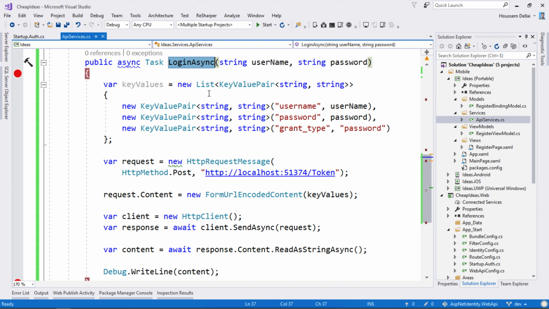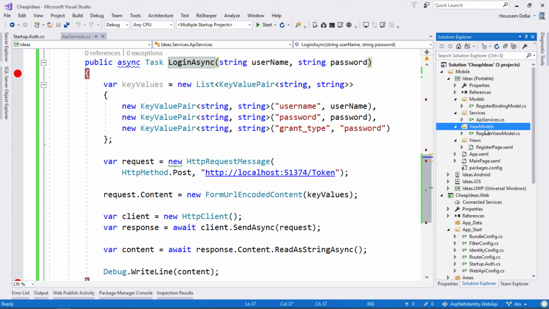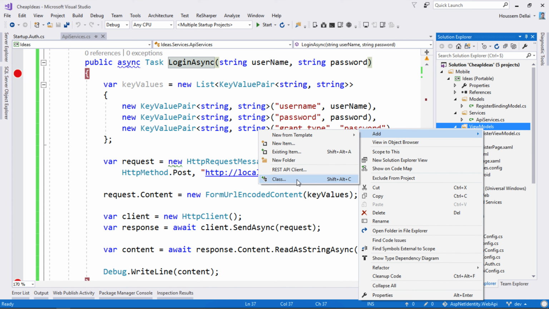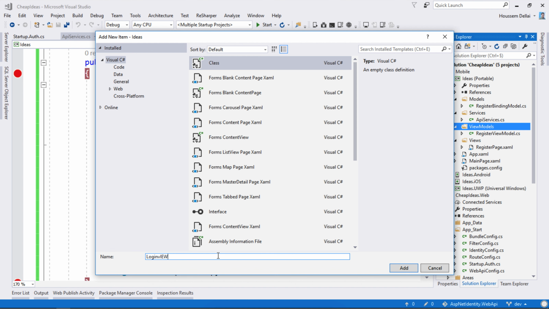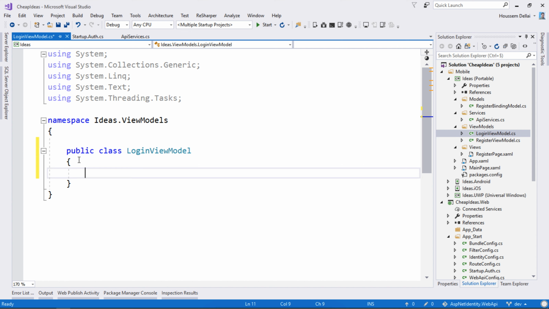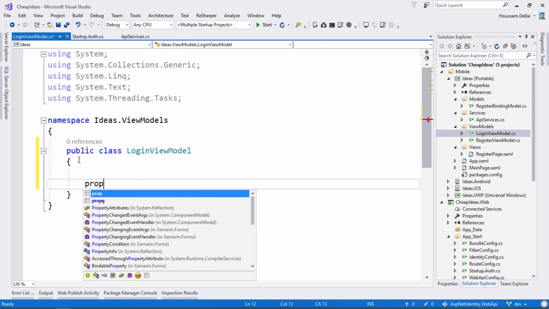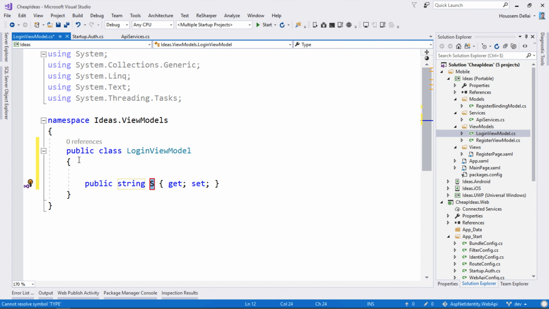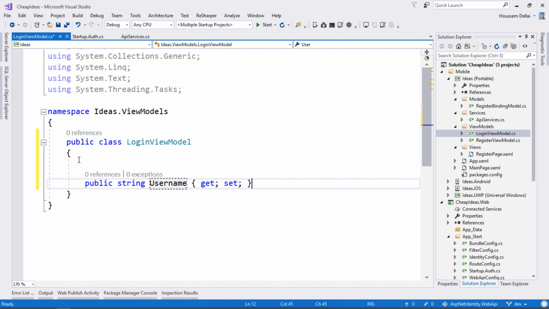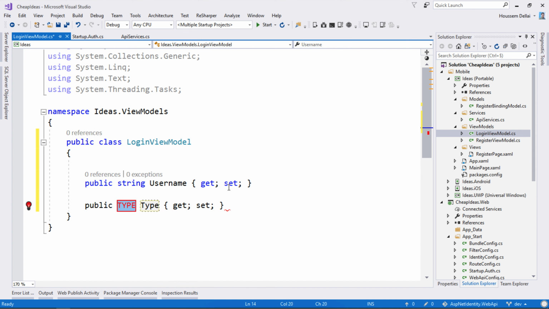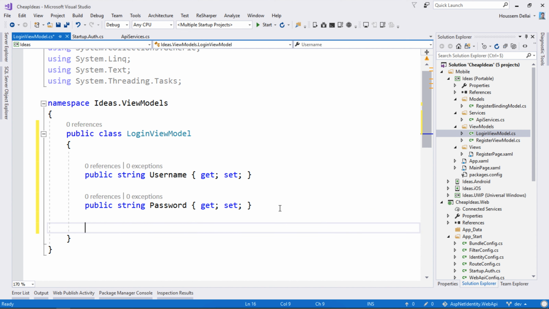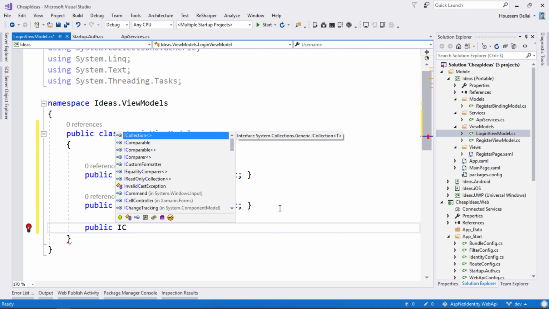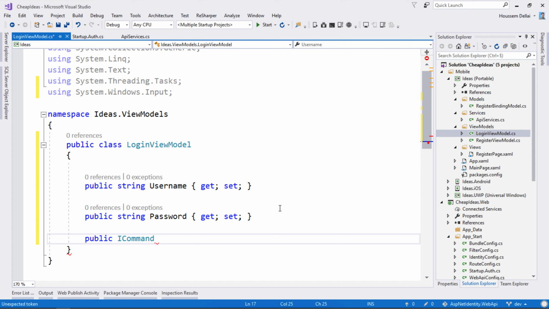Now we want to use this login async from our view model. So let's go and create a new view model for the login functionality. Let's add a class and call it login view model. The login view model is a public class that has the properties for getting the username and password of the user. So we'll create a first property and call it username, and a second property for getting the password of the user. Also we need to have a command. So for that I'll add a public property of type ICommand, and the command here will be triggered whenever the user clicks on the login button. So let's call it login command.